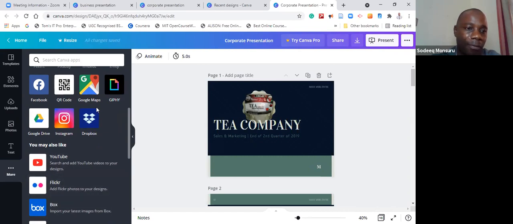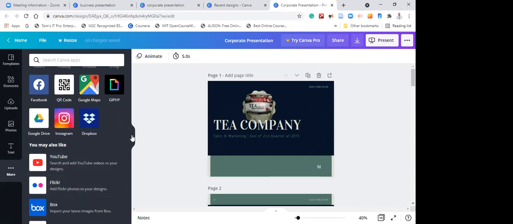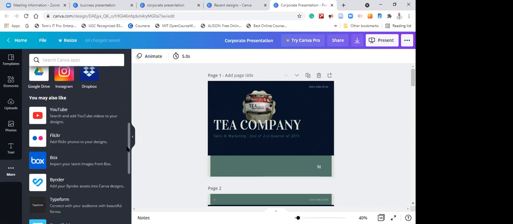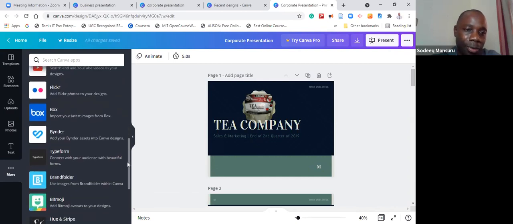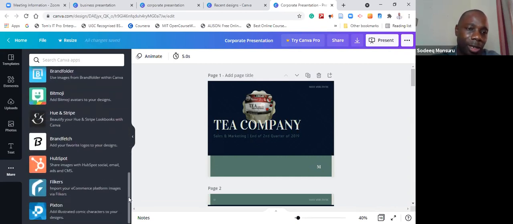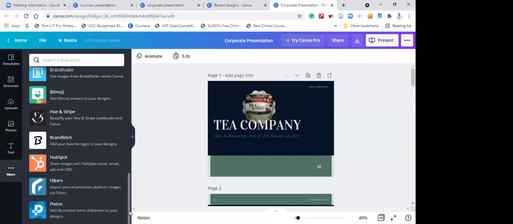That is why we have all this "more" box and the Flickr and the rest of them. Maybe you want to bring something directly from your own platform. See, there are a lot of them. So when you have time, you can take your time.